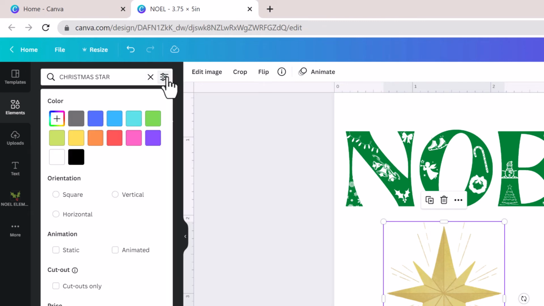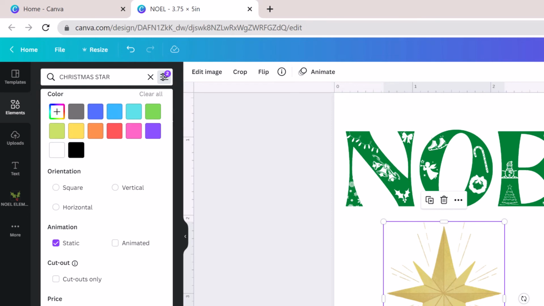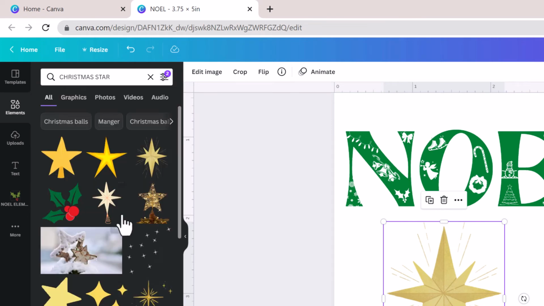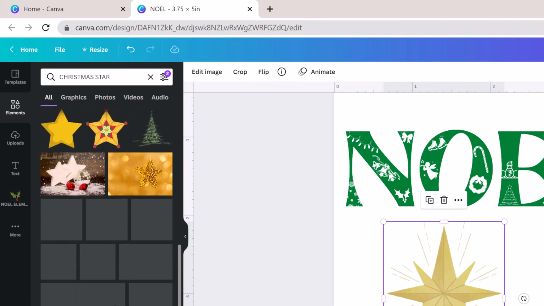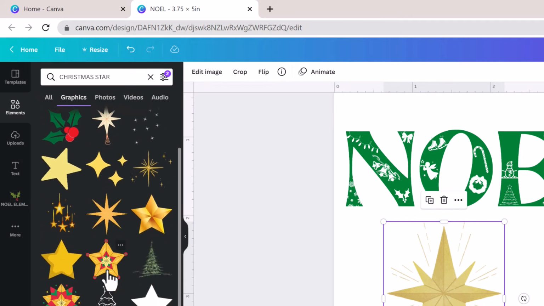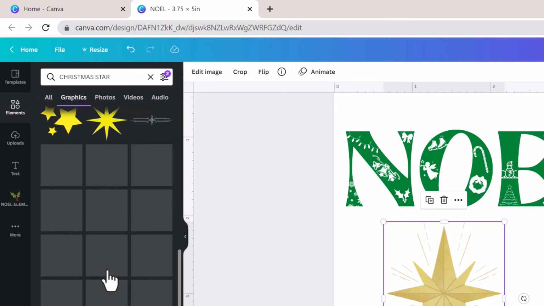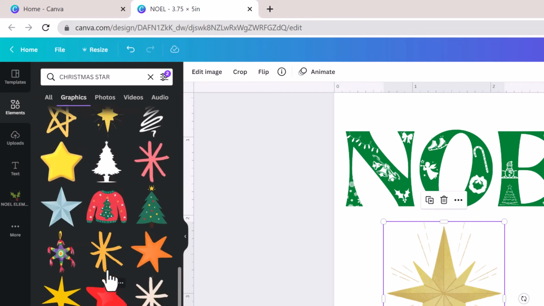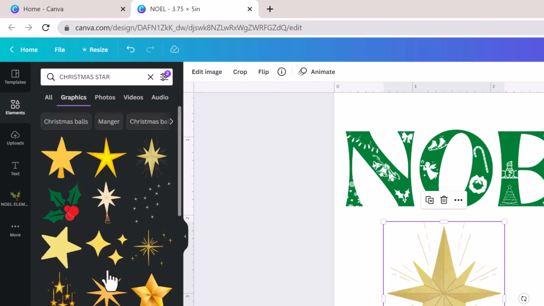I'm going to go ahead and click static and click free to filter out everything. And here you'll see the star that I chose, but there's a whole lot more stars on here, especially if you click graphics, it'll eliminate all the photos. And there's a lot more stars, and I'm sure you'll find one that you can change the colors in. But I specifically chose this one because I wanted to show you another option that if you want to try it, it doesn't always work, but it did on this, and I wanted to show you that possibility.